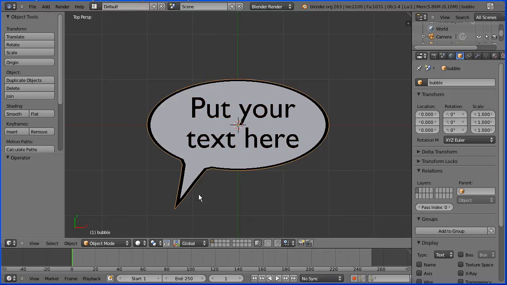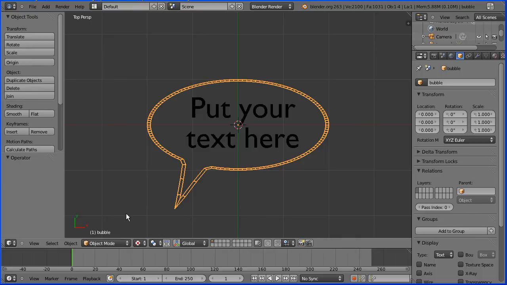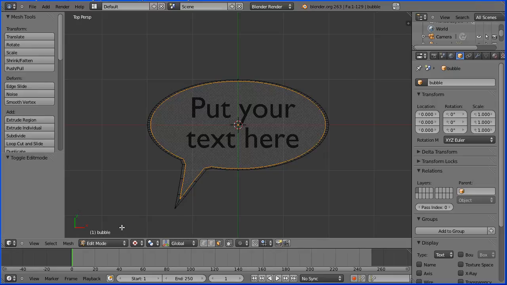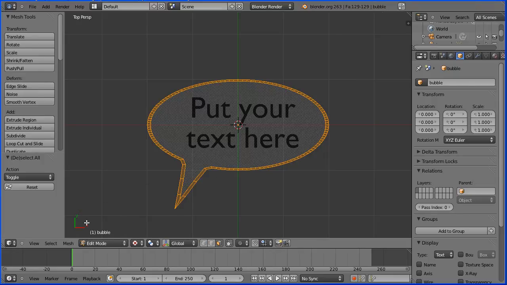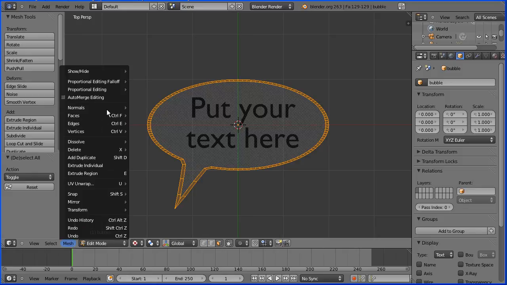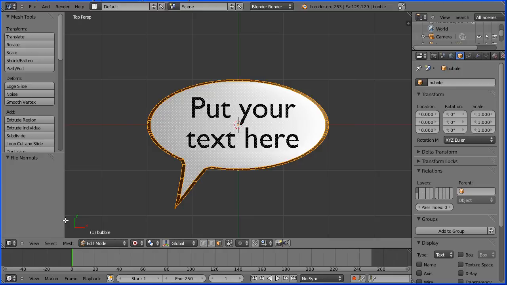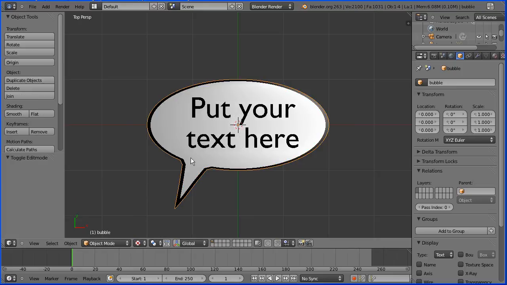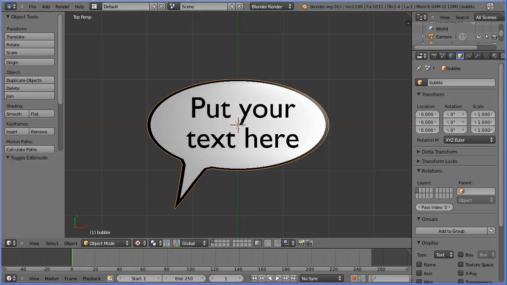We still have a problem. If I select the bubble and change the shading to textured, we only get an outline. To fix the problem, go into edit mode. Press A on the keyboard twice to select all faces. In the mesh menu, Normals, Flip Normals. Back into object mode and we have our flipped bubble.